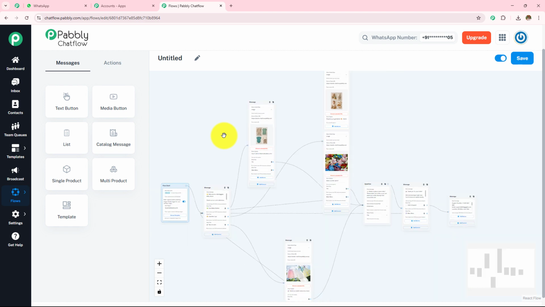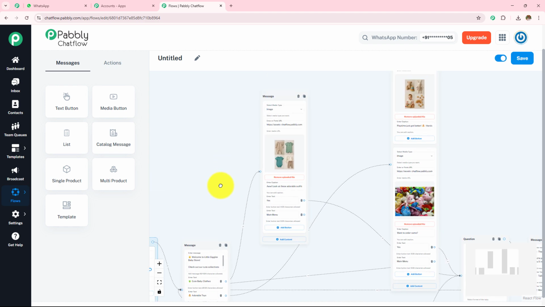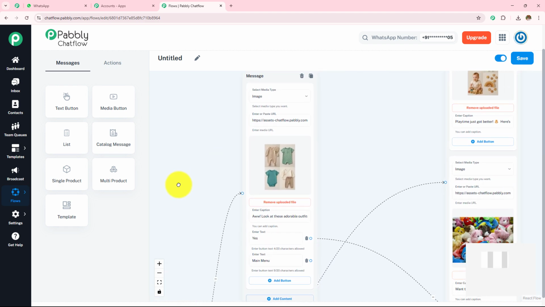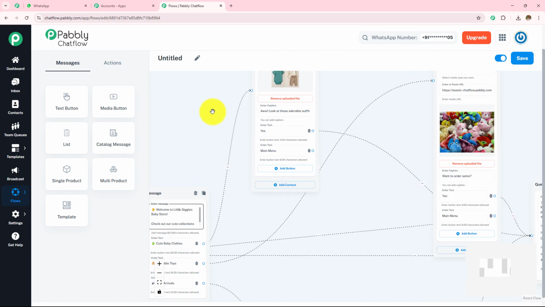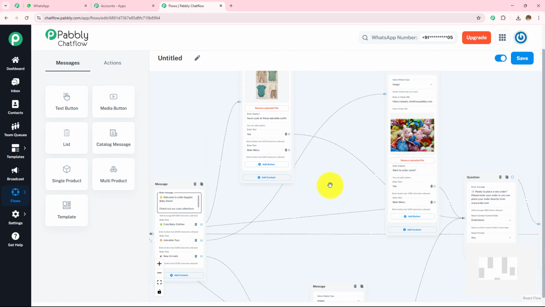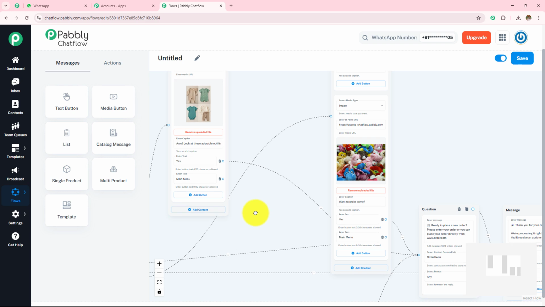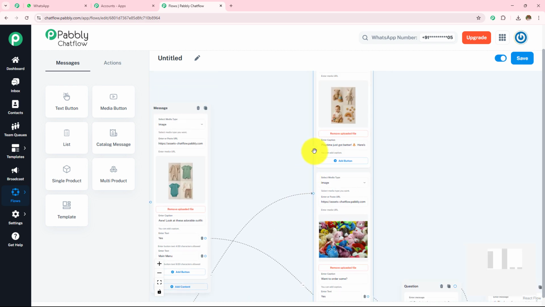So here I have created all the buttons and messages. Here you can see the first message that we created, we uploaded the media. This is the same message. We have uploaded the image of the clothes, and then we have done the same for the toys. Here I have uploaded the image for the toys. Here I have uploaded 2 images.